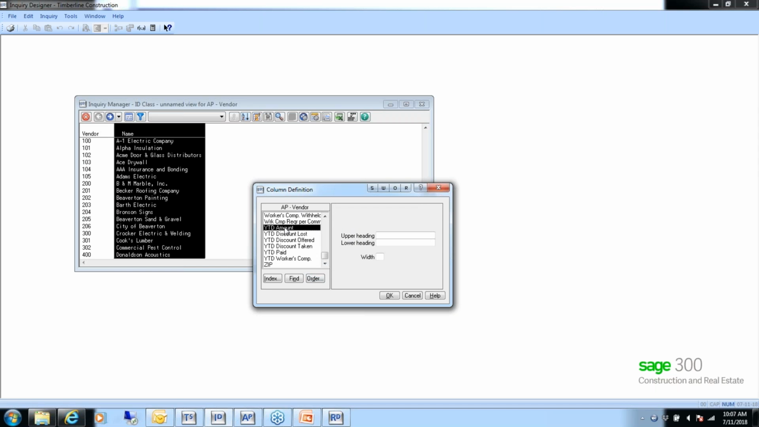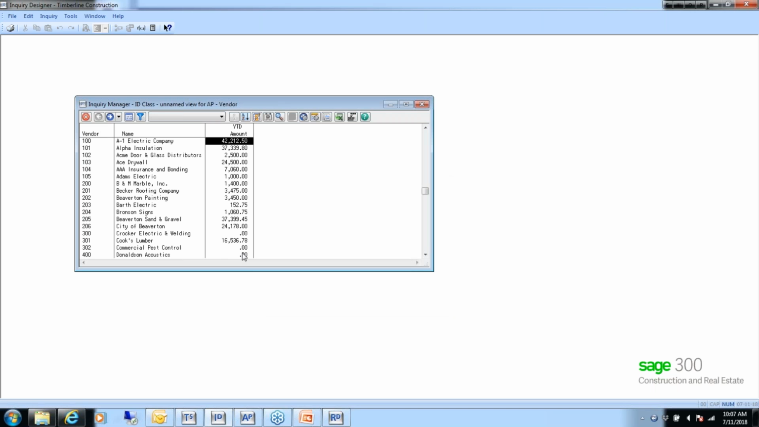And we'll just find year-to-date amount. And then I always double-click on it so that it pulls the default headings in at the top. And then you can modify those if you want. And then click OK. And it pulls those into the design.